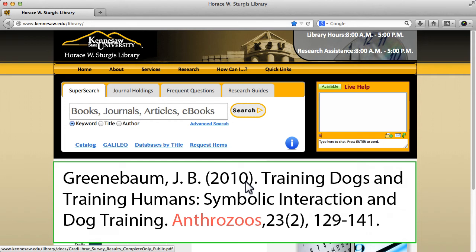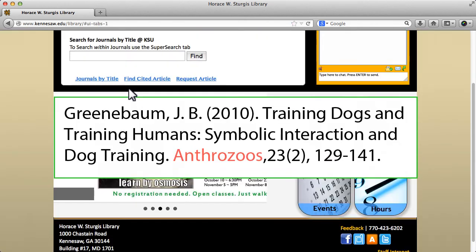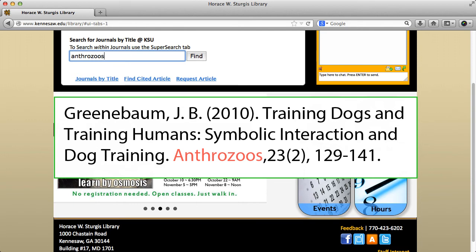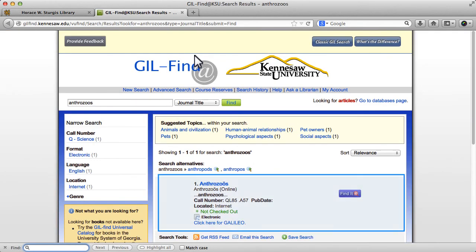So to get to the journal holding search, I look under the Journal Holdings tab. And now I can search for the journal Anthrozoos in the search box. I can see that the library subscribes to Anthrozoos because it came up in the list. If there was nothing in the list, I would know that the library didn't have the journal, and so we wouldn't have the article either.